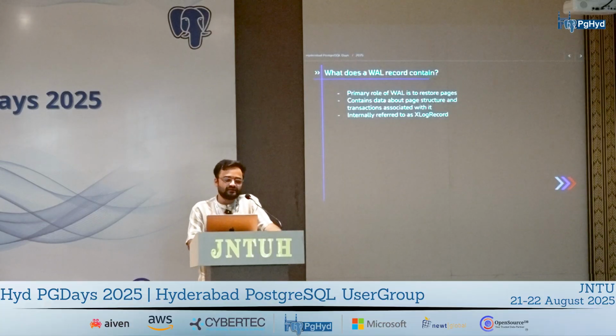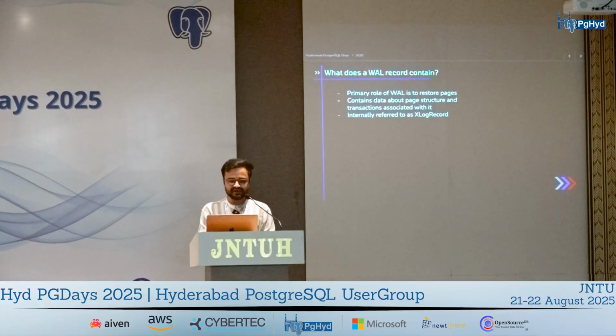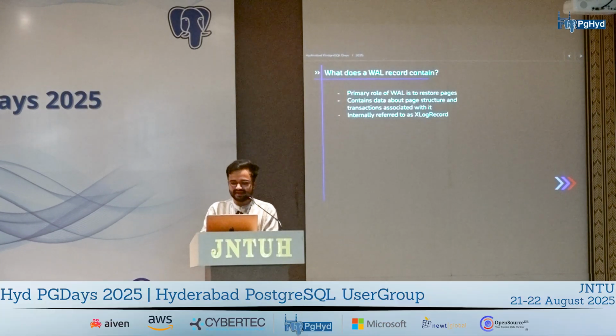Now again, in a WAL record, depending on the level that you have configured in your PostgreSQL configuration, WAL can store a lot of varying types of data.